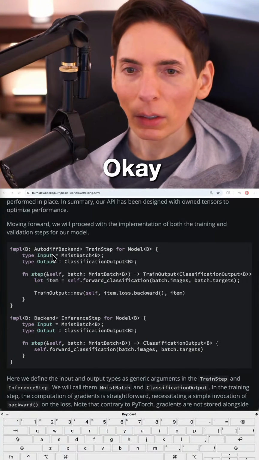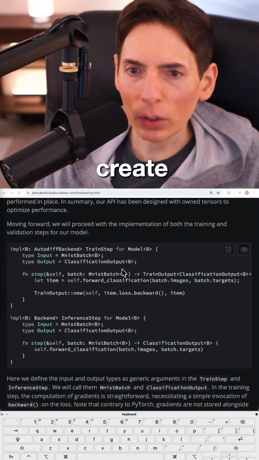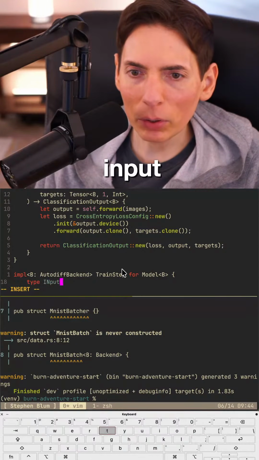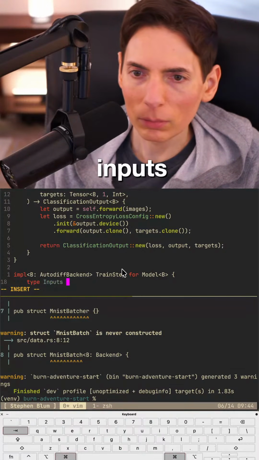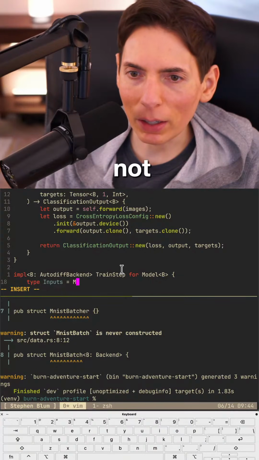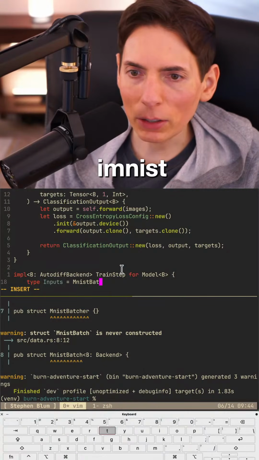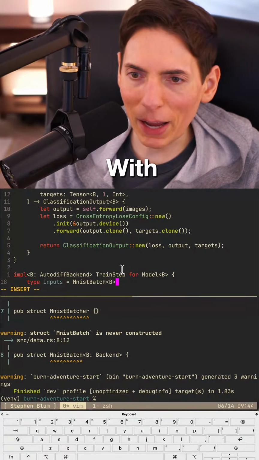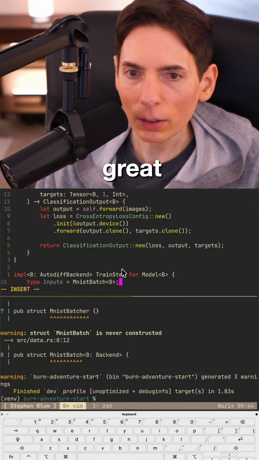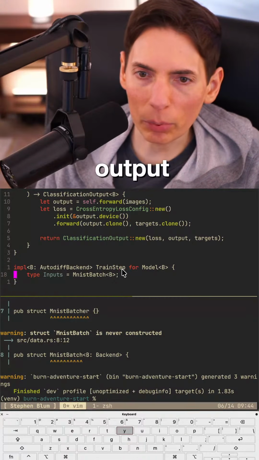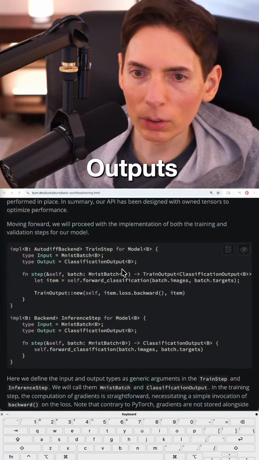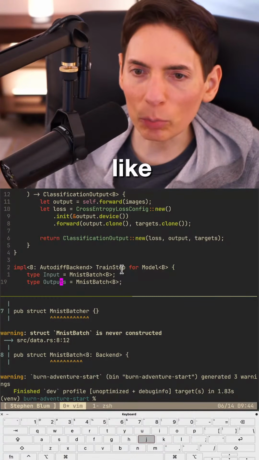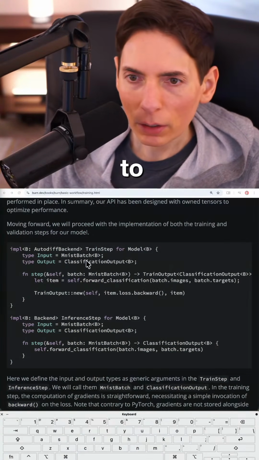Okay. We're going to create some types here. Inputs. I'm not satisfied with this, you guys. I'm not. Mnist batch with our backend abstraction. Great. We're going to have an output here. Outputs. I guess I like to pluralize things when I don't need to. Classification output.